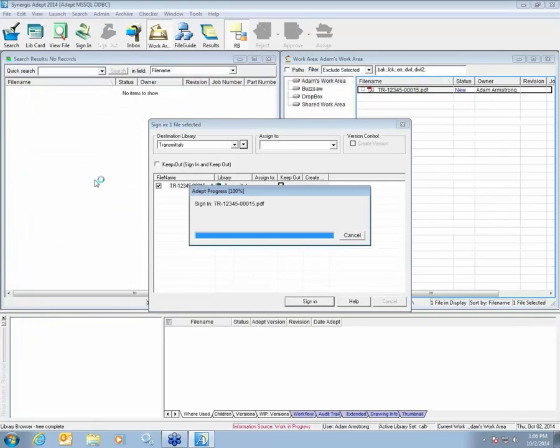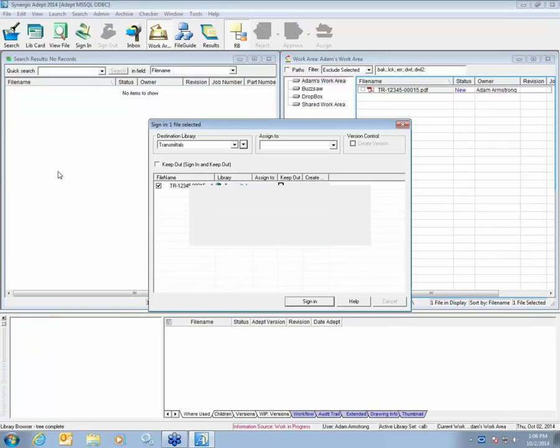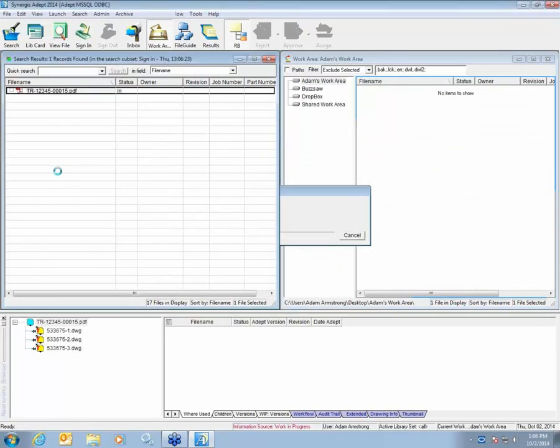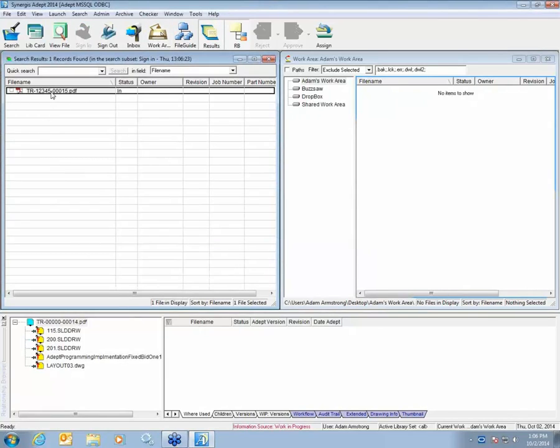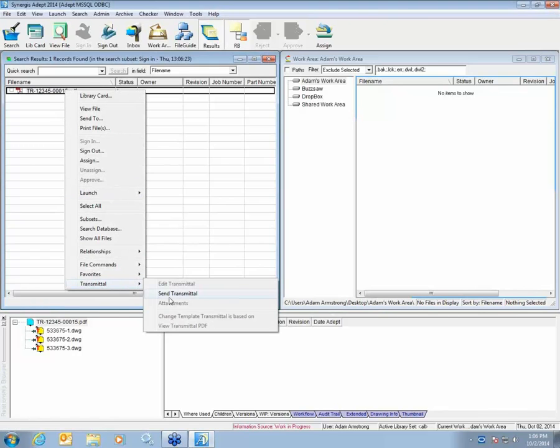And this may begin a workflow process. So that transmittal may have to be approved by somebody before it can be sent out. And I'll show you an example of that a little bit later on. But right now, there's no workflow. It's not being reviewed by anybody. And because of that, I have the option to send it out.